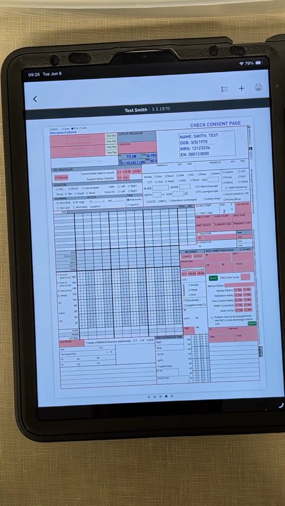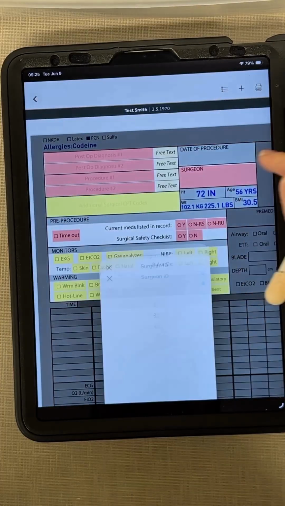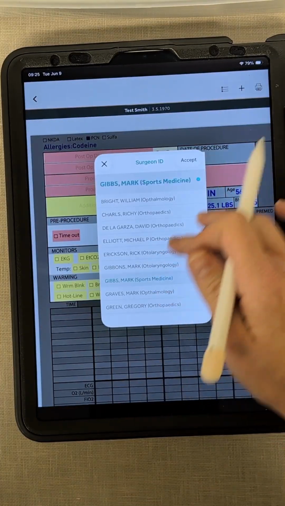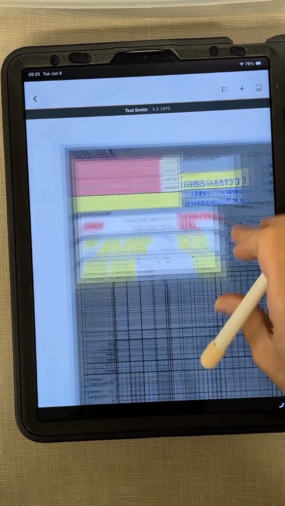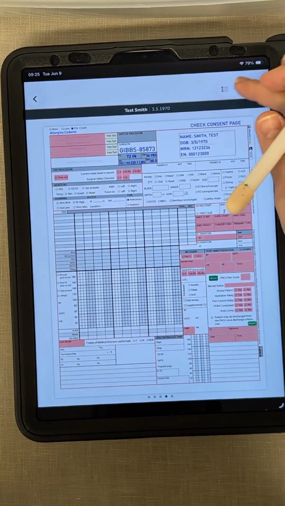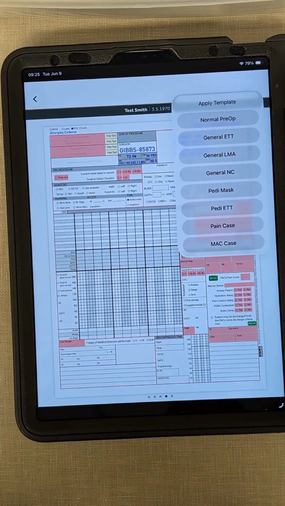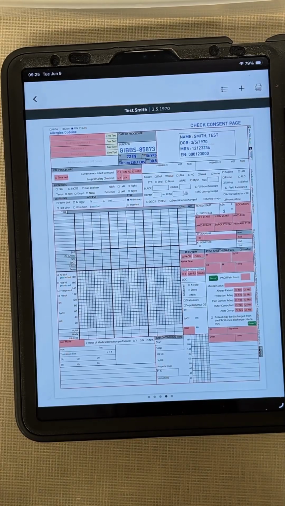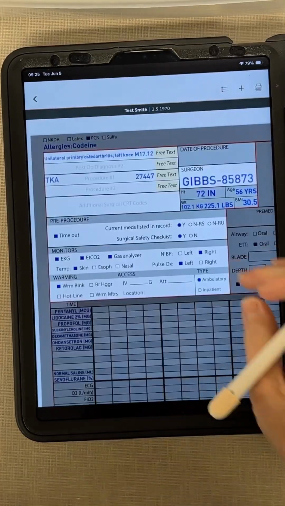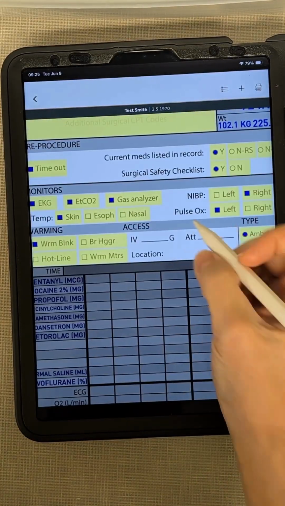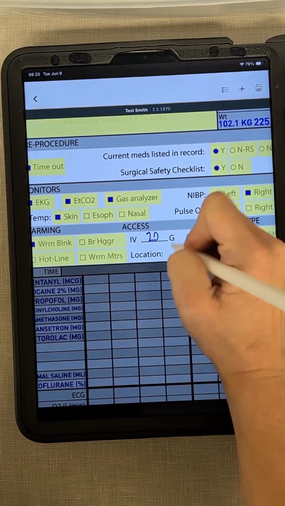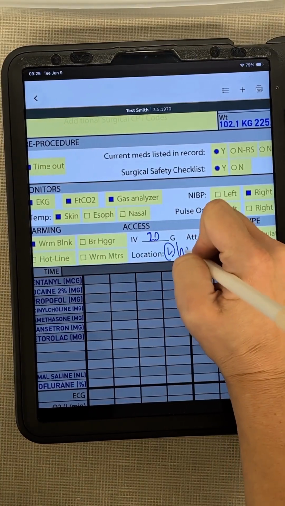This is the intraoperative record for the patient, and I'm going to enter the surgeon's name here, have a set list for the facility, and then apply a template. These are the templates I told you I designed. So there's general endotracheal tube, LMA, nasal cannula, some pediatric cases, etc. And I went ahead and applied the general with an endotracheal tube template.